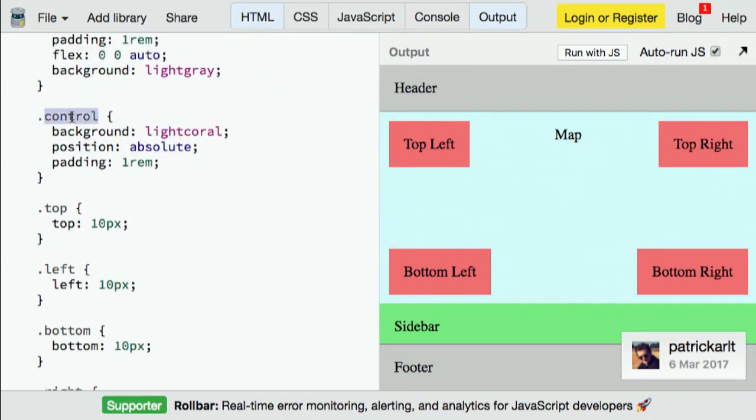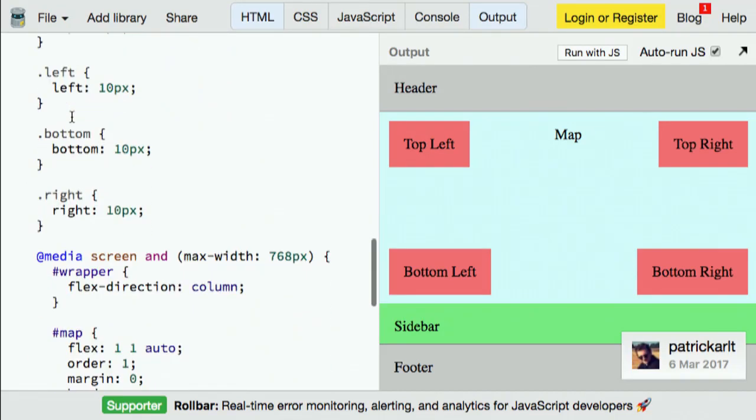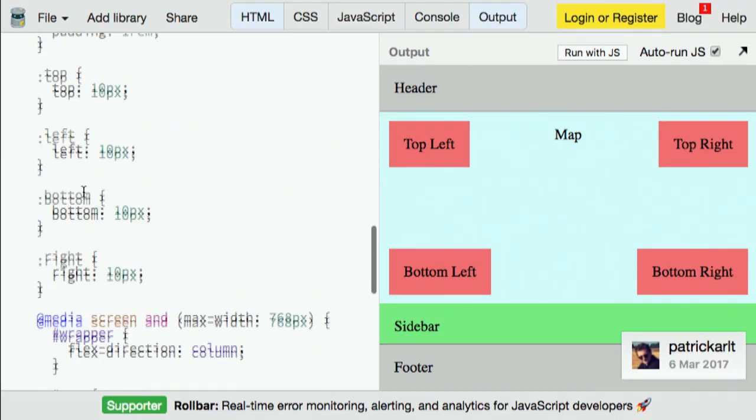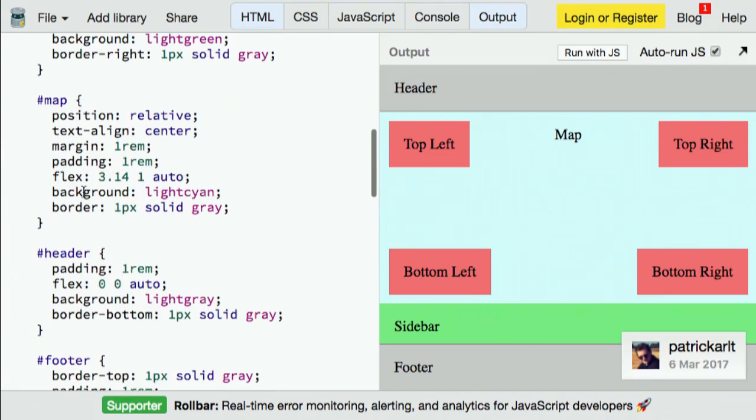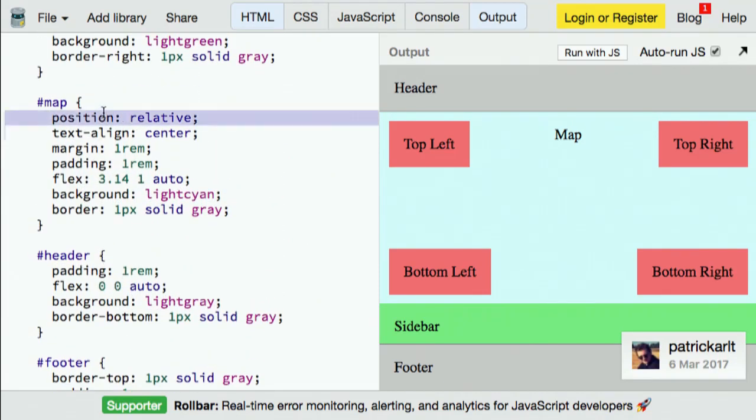So our controls are all positioned absolutely, and there's different models that CSS uses to position things. The most useful one, I think, is absolute. And that says position this control relative to the nearest thing to it that has some kind of positioning. So in this case, that's our map, and our map is positioned relative. So it'll position these elements in absolute terms to the map.